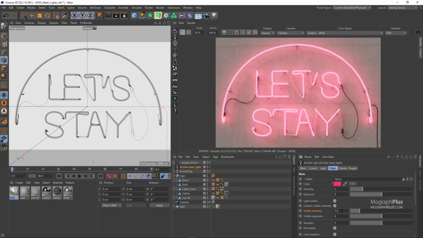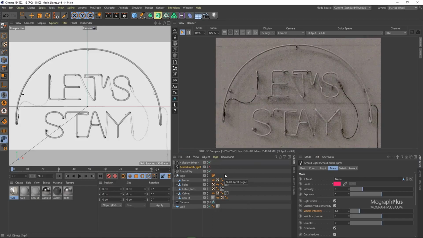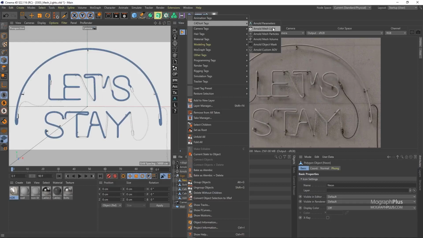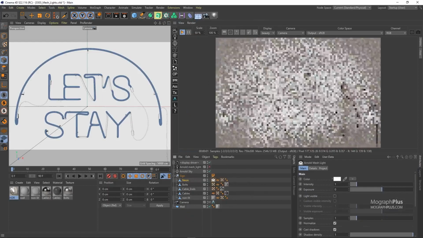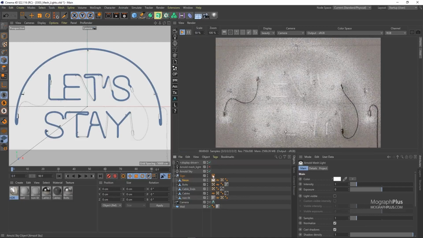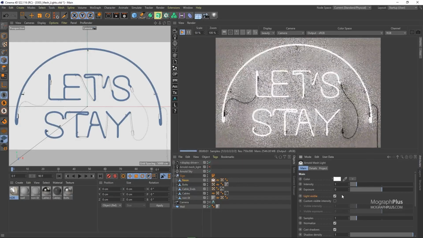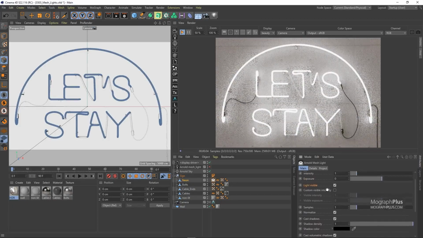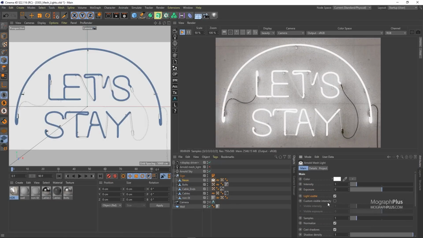Instead of using an Arnold mesh light, you can convert any geometry into a light source by simply adding an Arnold mesh light tag to it. Let's temporarily disable the Arnold mesh light itself, and right click on this neon sign geometry, and from the C4D tags, add an Arnold mesh light tag and make sure the light is visible again. And now you can have the same set of options that we had in the Arnold mesh light itself. Both the Arnold mesh light and the Arnold mesh light tag produce the exact same results, and it all depends on your workflow. I'm gonna delete the tag for now.